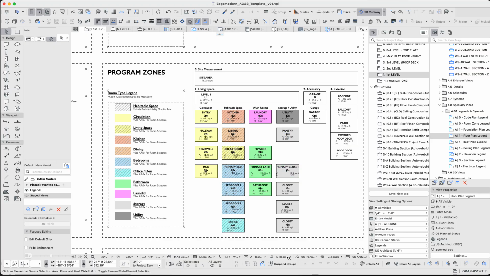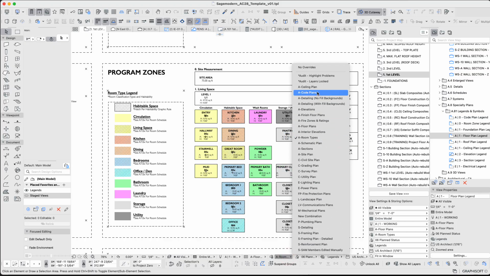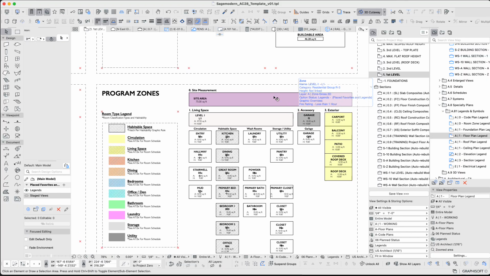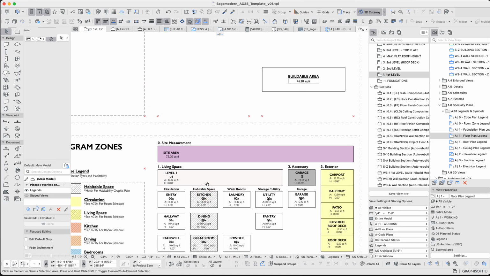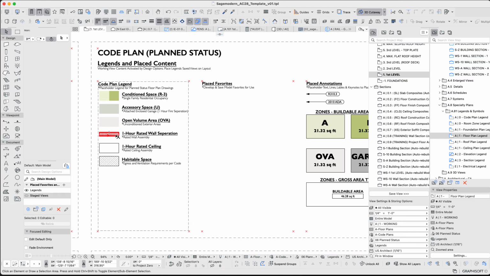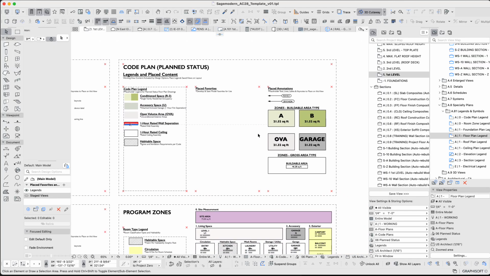And then if you go to the override of code plans, it removes the color. It still shows if space is habitable or not, and it also highlights any 1 hour composites or construction items in red. This is all keyed into different properties that I've set up for the template, but I'll go into the properties and classifications in a different video.